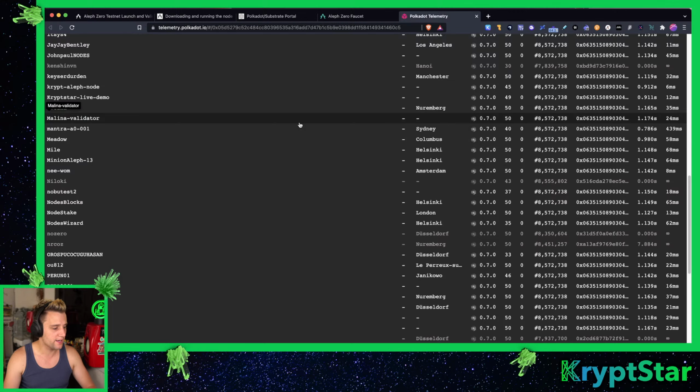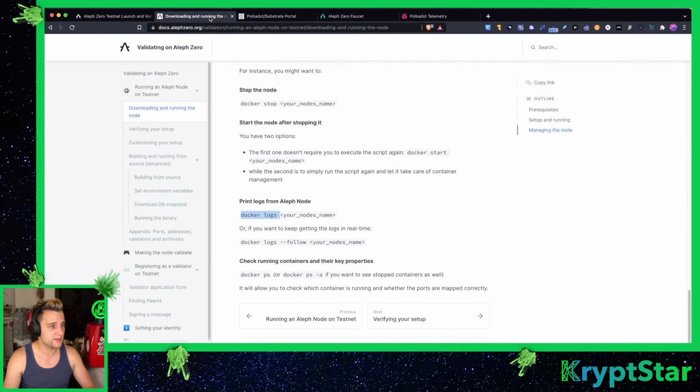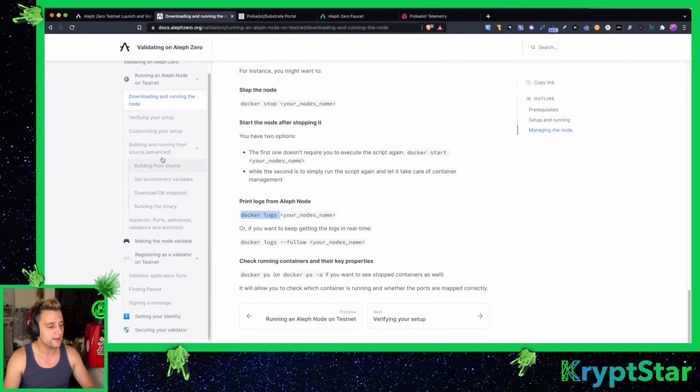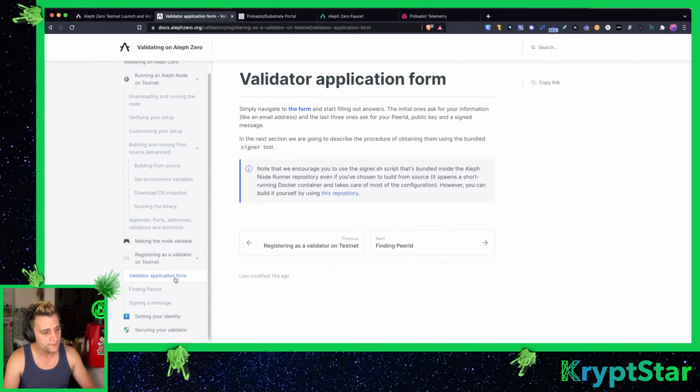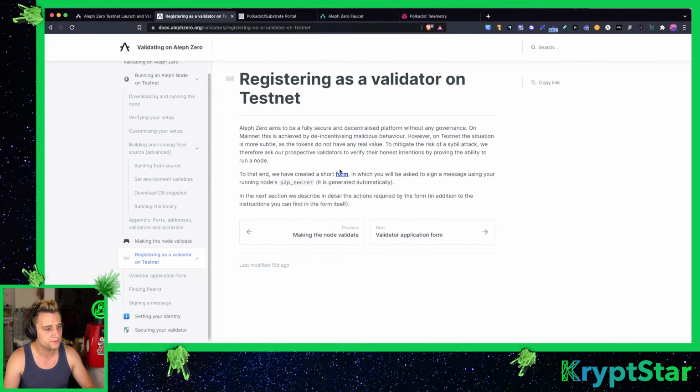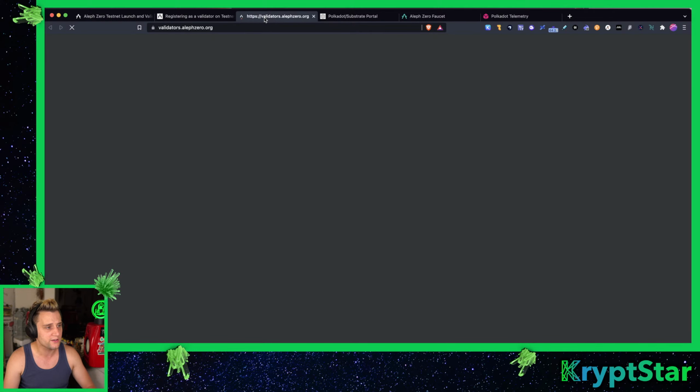All right, so let's make the node validate. In order to do that, you head over to the Aleph validating on AlephZero website, docs.alephzero.org. Then you can head down and register as a validator here. You fill in this little form, and it's pretty simple. Register as a validator here.